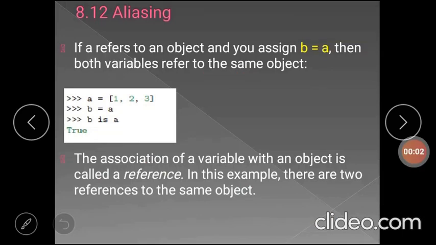Okay, what is aliasing in Python? Alias is a second name for a piece of data. When an object is assigned to another using the assignment operator, both of them will refer to the same object in the memory. For example, here we have a list A with values 1, 2, 3. We are assigning the value of A to B, and if you execute the command B is A, then the output will be True, because A and B both are pointing to the same memory location.